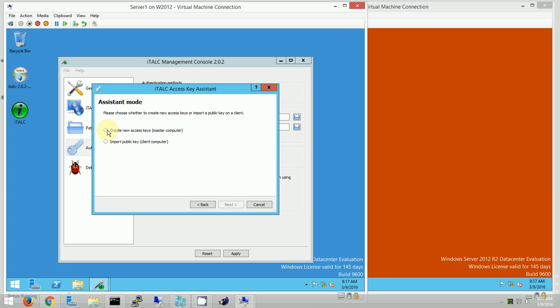I'm going to create a new set of keys. This is for the master computer. When I'm on the client station, I'll be choosing the import public key option, but for now I need to create the new access keys.